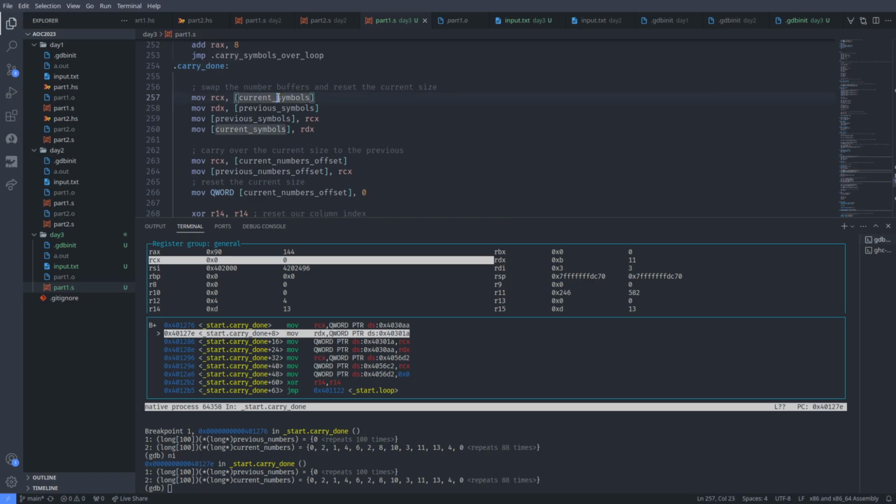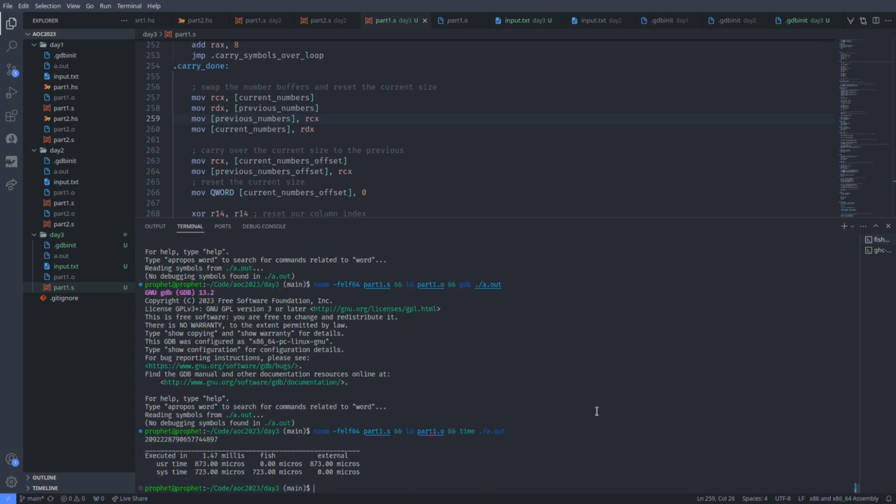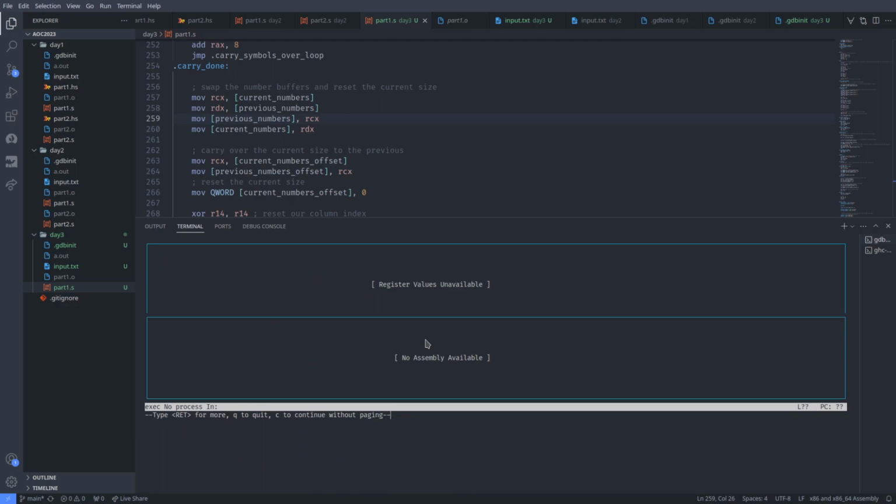Why are you 0? You should not be 0. How is current? Oh, current symbols. Oh, that's why. And I've just zeroed out current numbers, right? Current symbols, right? That's why. That explains a lot. And now that's, Jesus Christ. Okay. It's not 0 anymore, at least, I guess. Whoa.